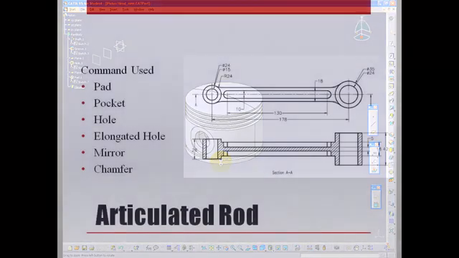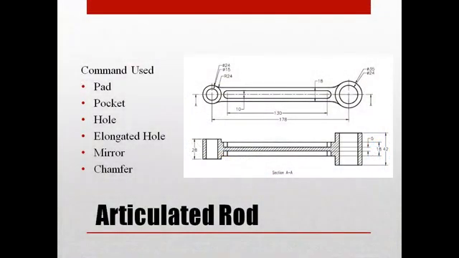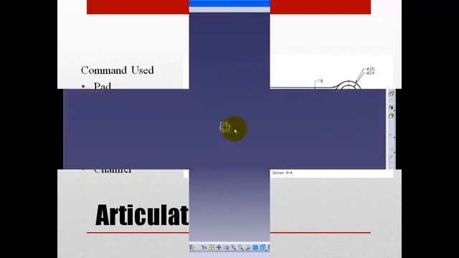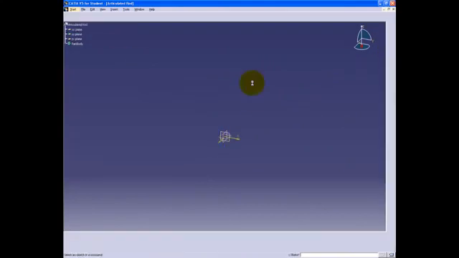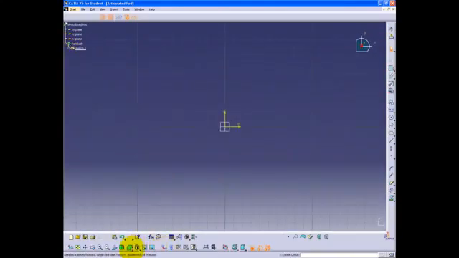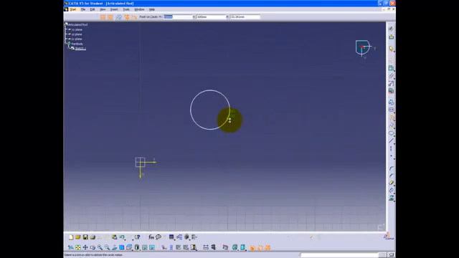Next is creating the articulated rod. In this part, following commands will be shown. Click on the YZ plane and enter Sketcher. Using the circle button, create two circles of radius 12 and 17.5 millimeters.